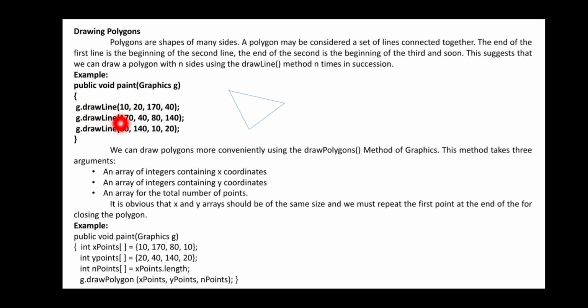So he is going to use a simple statement here: g.drawLine(10, 20, 170, 40). 10 is the x-axis and 20 is the y-axis. Like that we are going to use another line, 170, 40, 80, 140. Then another line, 80, 140, moving with the coordinate points, height as well as width.